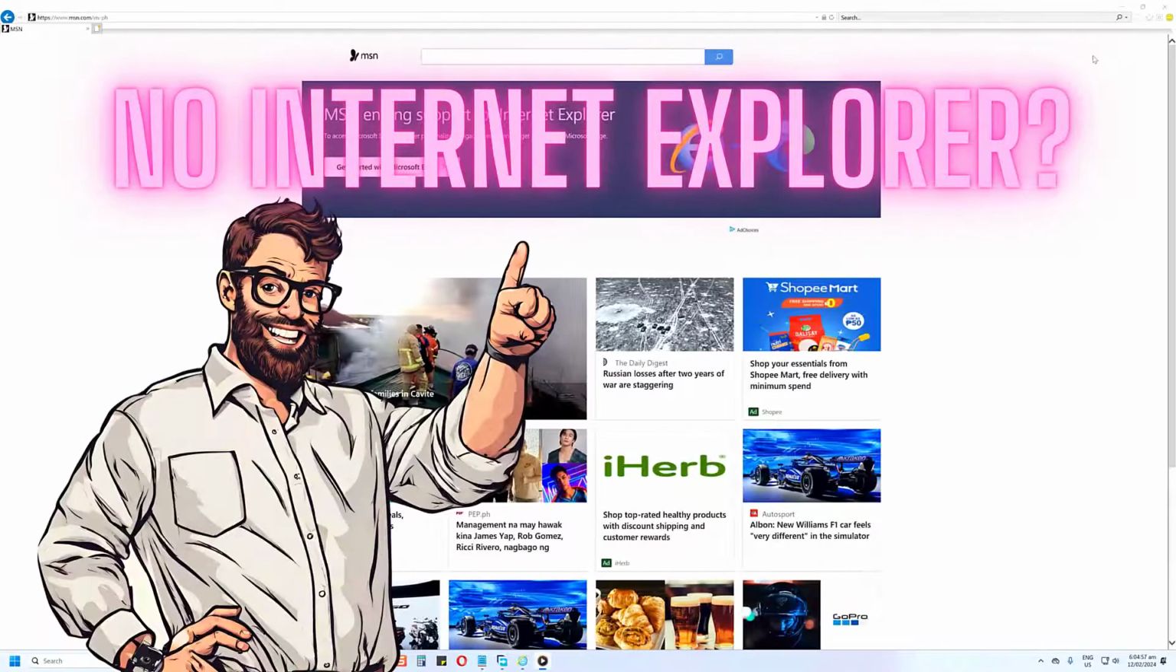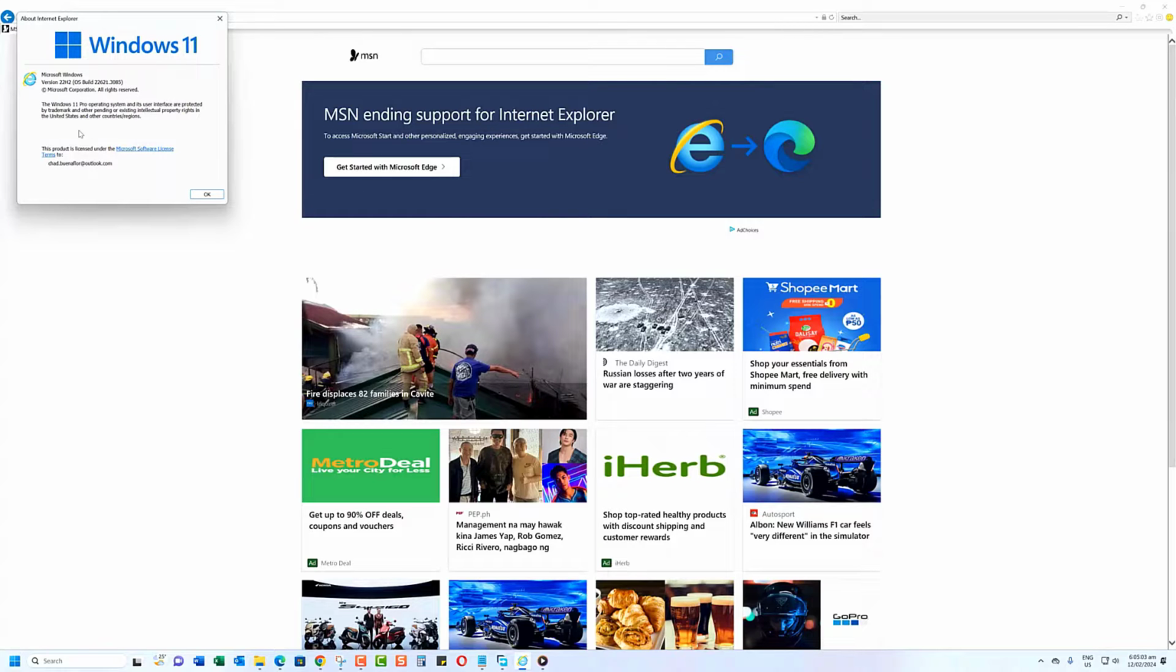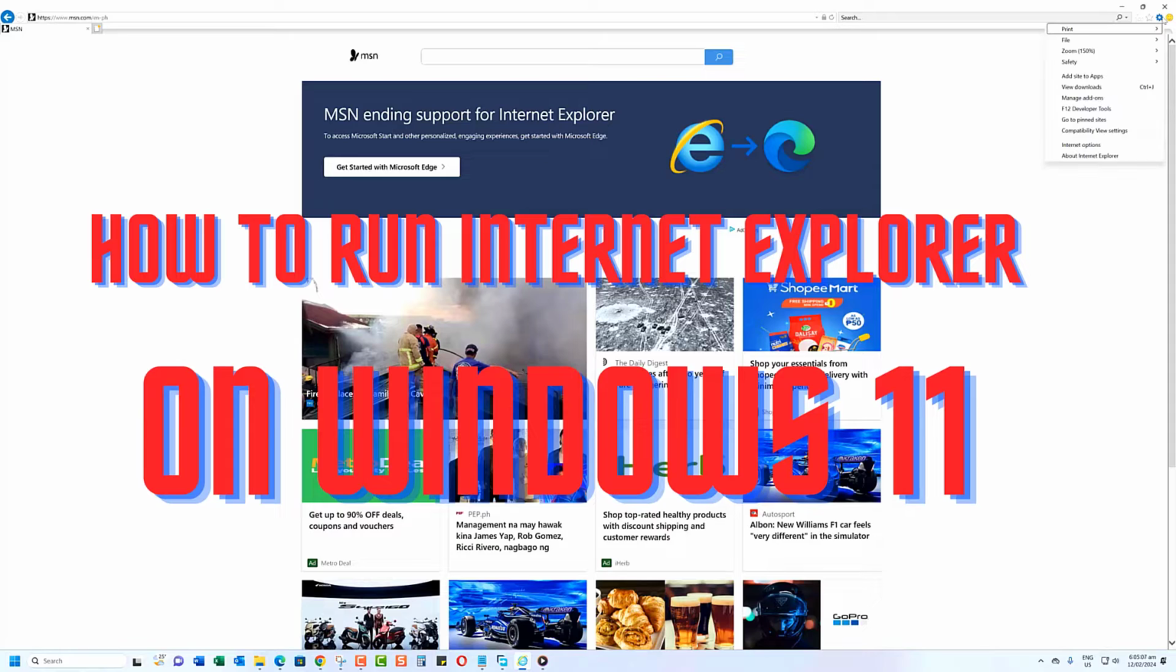Having trouble running Internet Explorer on Windows 11? Don't worry, you're not alone. Despite Microsoft's focus on Edge, some sites and apps still need Internet Explorer. In this guide, I'll show you how to run it smoothly on your Windows 11 PC.